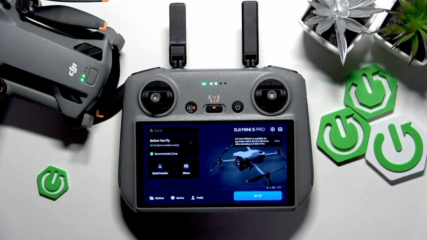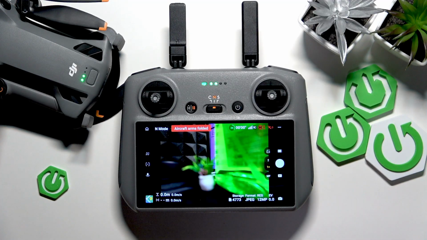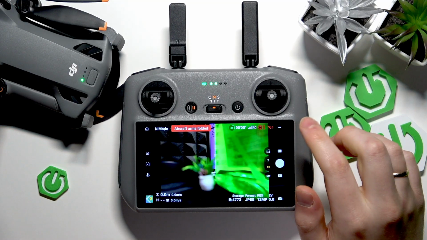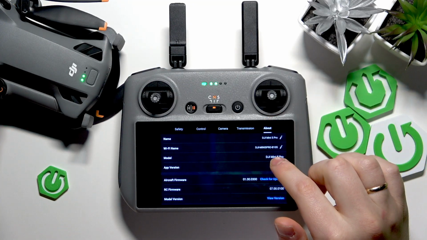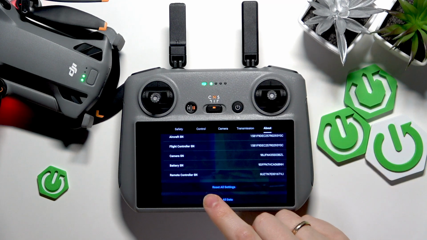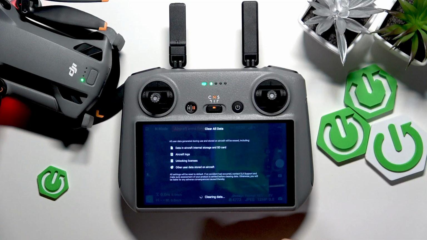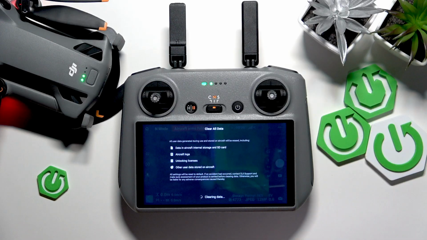So first, make your way to the GoFly app on your RC or smartphone, then enter the flight controls. From here, at the top right, look for the icon to launch settings, select the About category, scroll all the way down, and the very last option you'll see is Clear All Data. So select it, press Clear, and wait a while for all this user-generated data to be completely erased.